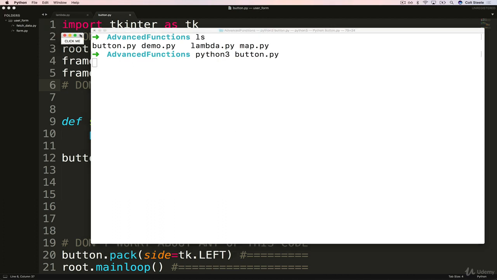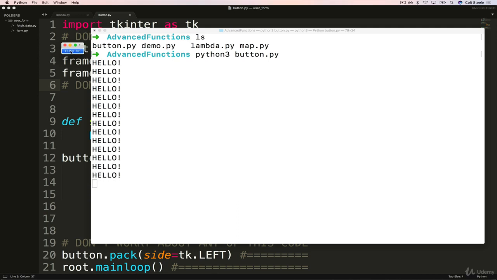And I get this little window over here. It's kind of hard to see. I don't think I can make it bigger right now. There's a button that says click me. Every time I click that button, I get the text, hello. Okay? That's it. And I'll click the X and it quits out.